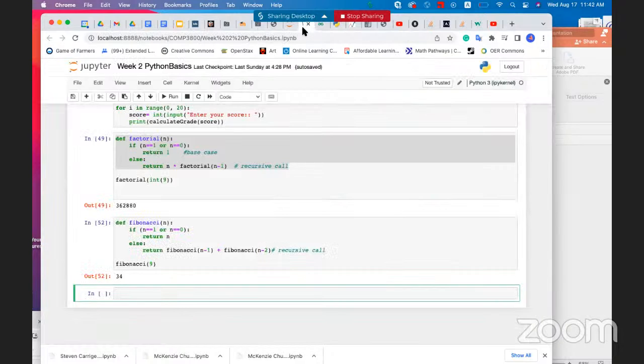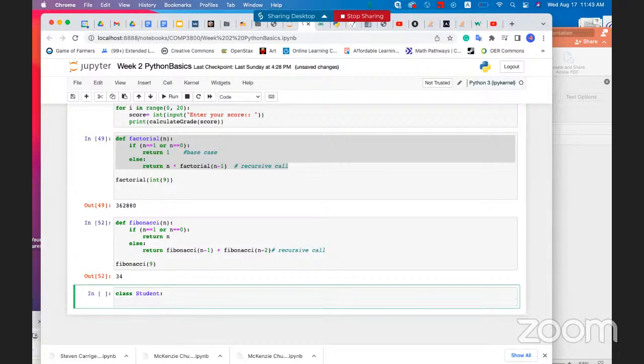For example, here I create a class. A lot of you did this, which is very good. The name of the class should always be capitalized. We could just create an empty class.